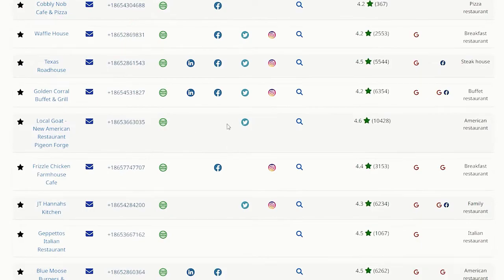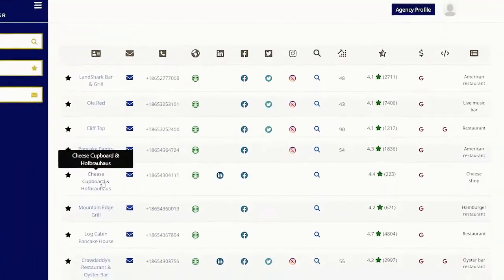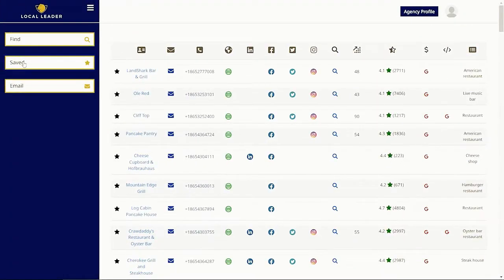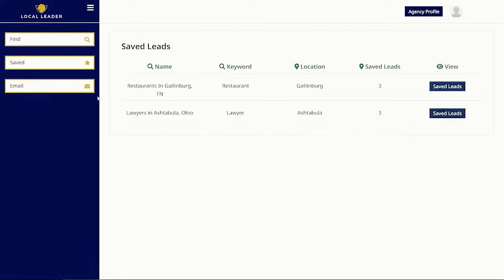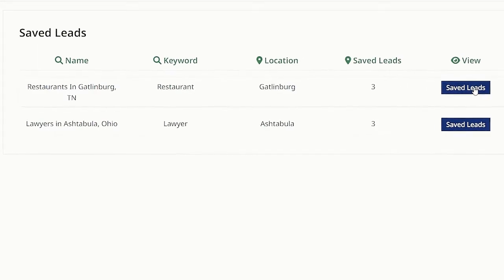Oh yeah, this guy right here, the local goat. Okay, local goat here is not using Facebook, but is using Twitter. So we're going to save that one. No Facebook advertising. And then when we're done, we are going to hop over to our saved leads. And here we see the restaurants in Gatlinburg, Tennessee. Click on our saved leads, and we'll see the leads that we have collected.